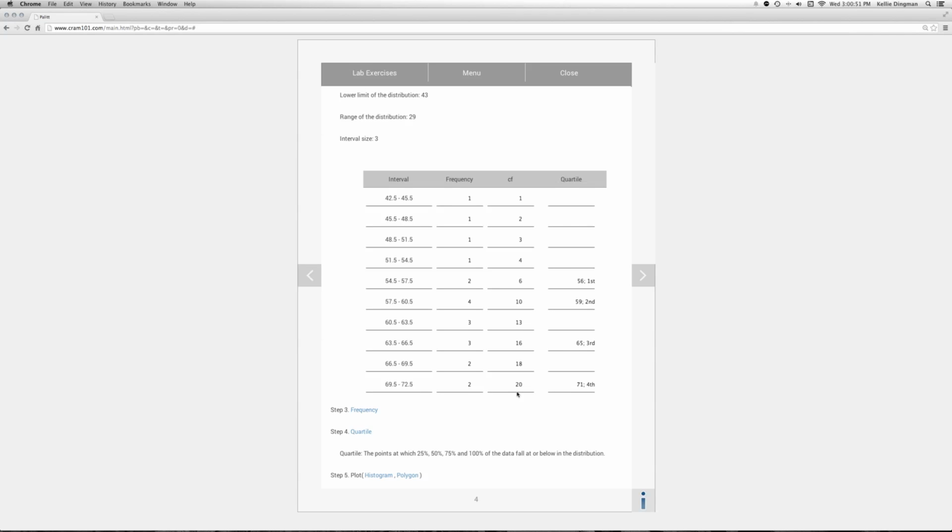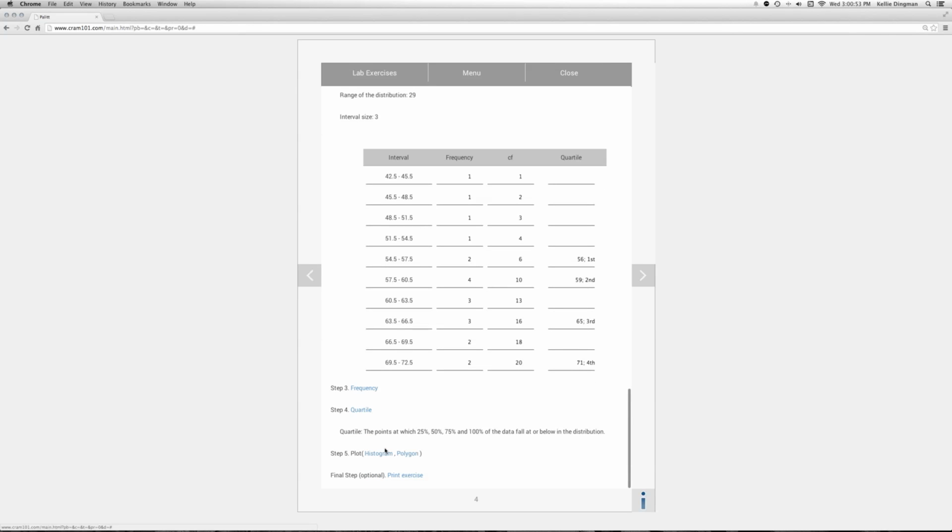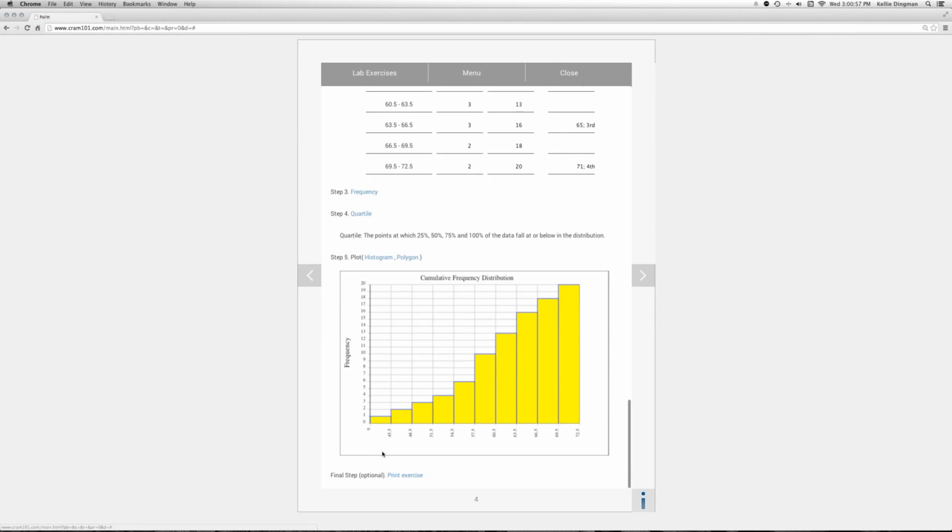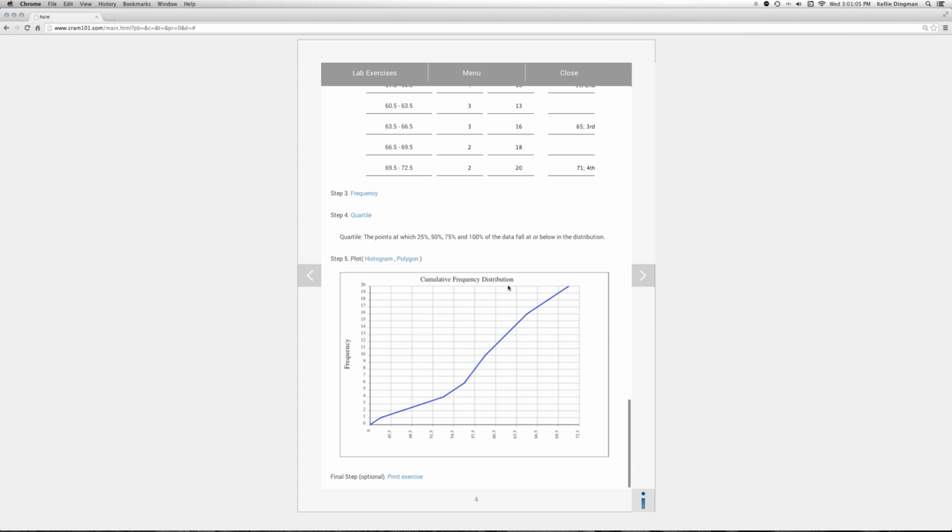If we want to see it graphically, you can plot it out using a histogram in Cram, or alternately a polygon, which is probably more typical. And that's how you create a quartile table.